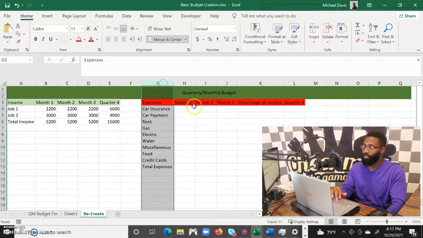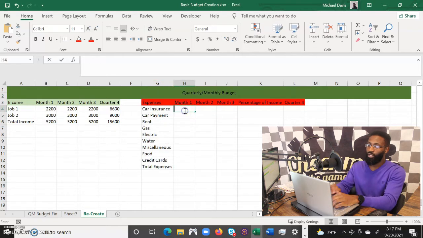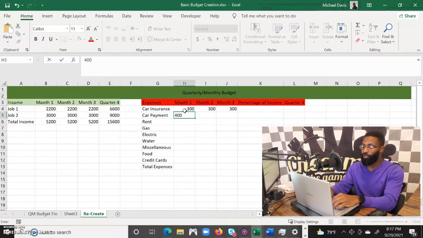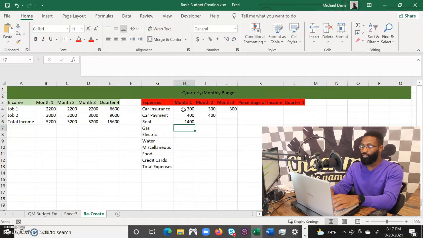Fully highlighted, stretch it out. For car insurance, we're going to say it's going to be about $300 because you need full coverage on the cars. For car payments, we're going to start with $400. Rent, we're going to do the average of $1,400 across the country. Gas, we're gonna do 80.